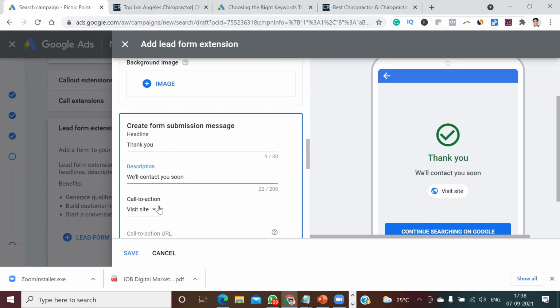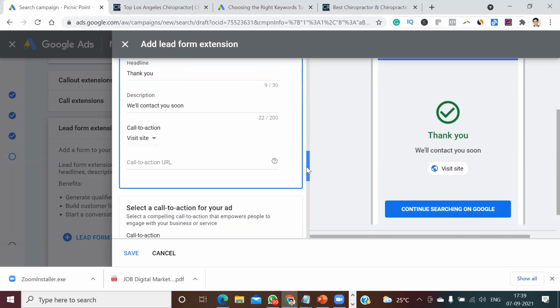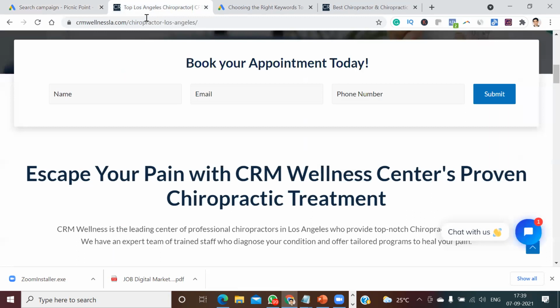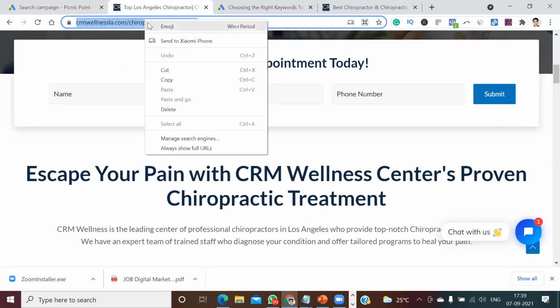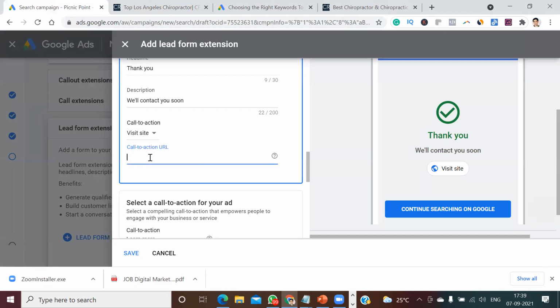Okay, so I'll say visit website. Now you want to add the call to action URL as such. So I'll input the call to action URL. Basically, the call to action URL is our landing page, right? So I'll input this URL here. This is the landing page, visit site.